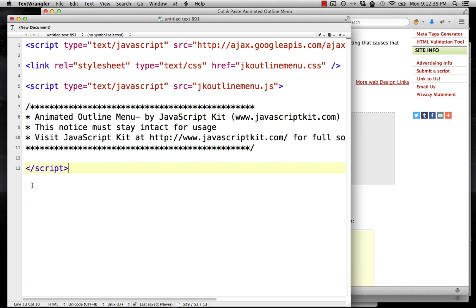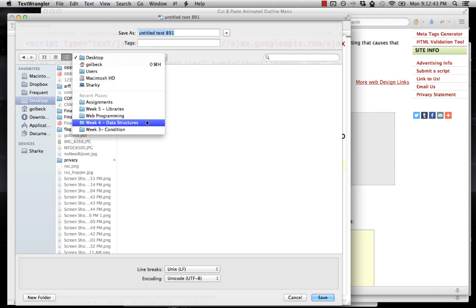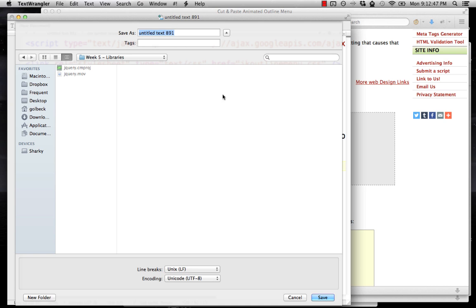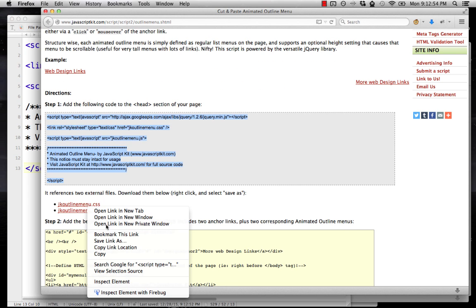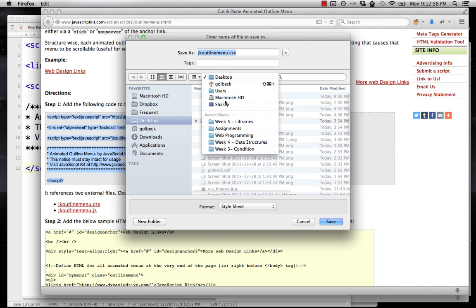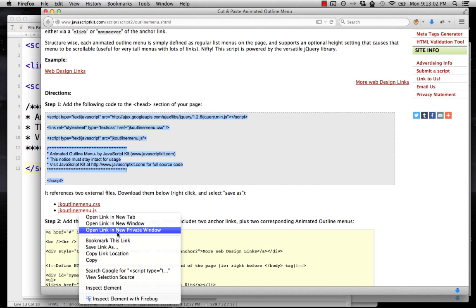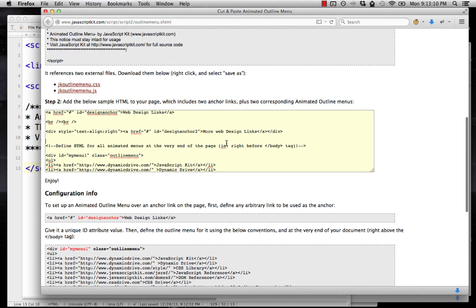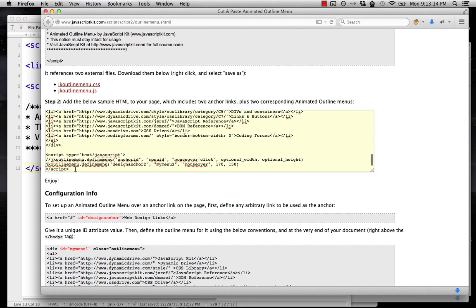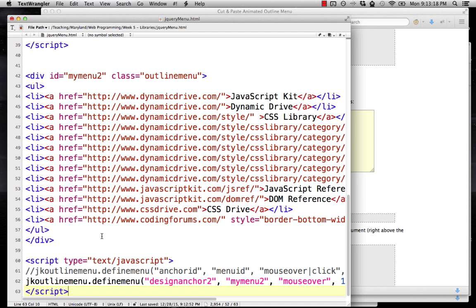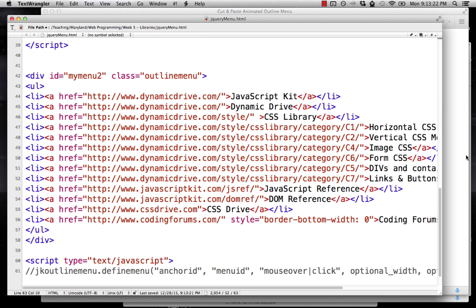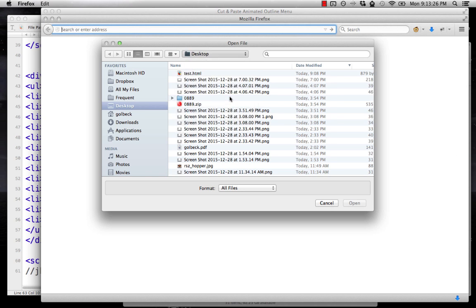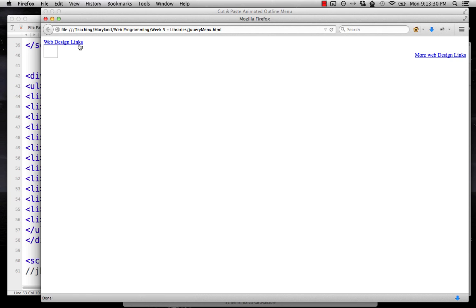There's the two files that are referenced, so I'm going to save this in our week 5 file as jQuery menu. I'll save these in the same place. And then he's given us some example HTML that we can use that I'm going to paste in after this. Okay, so let's save that. And we can see the examples working here. We mouse over and we get that.